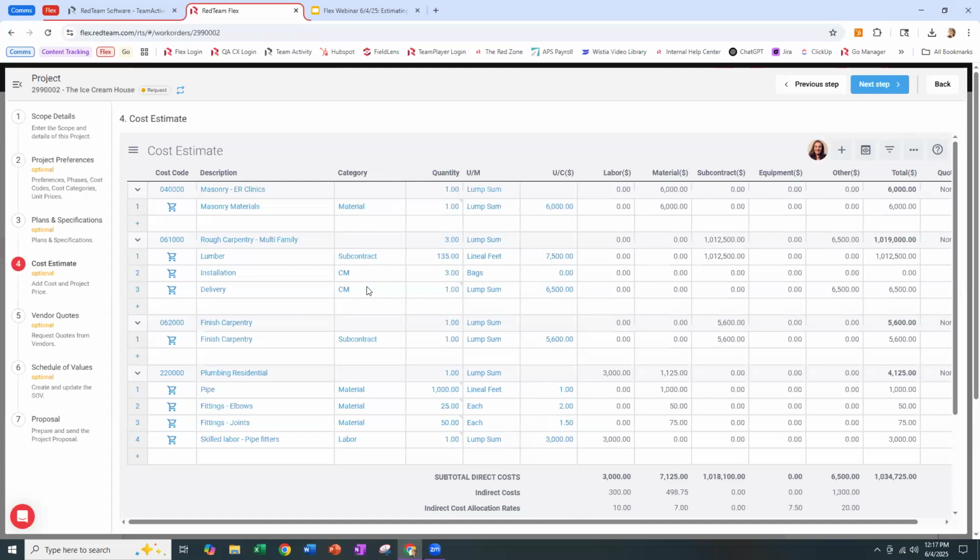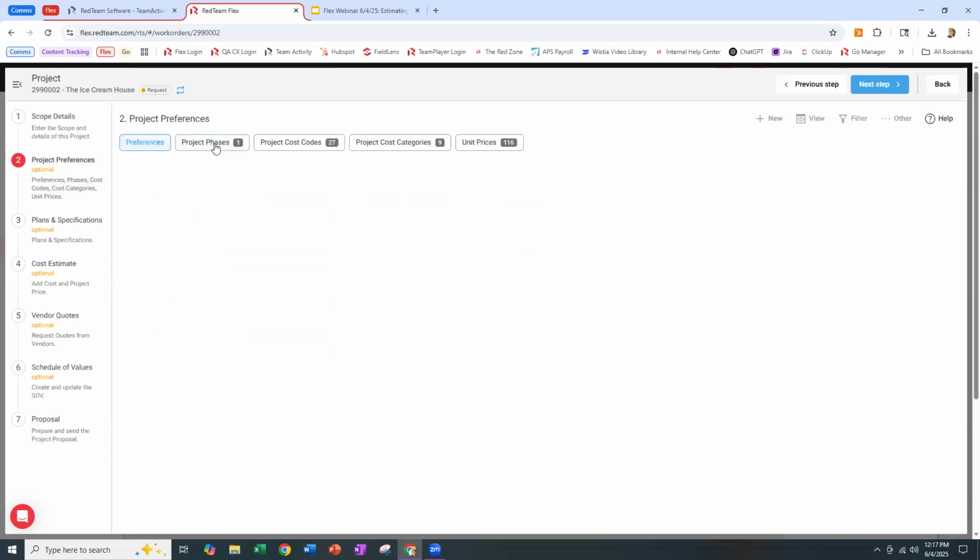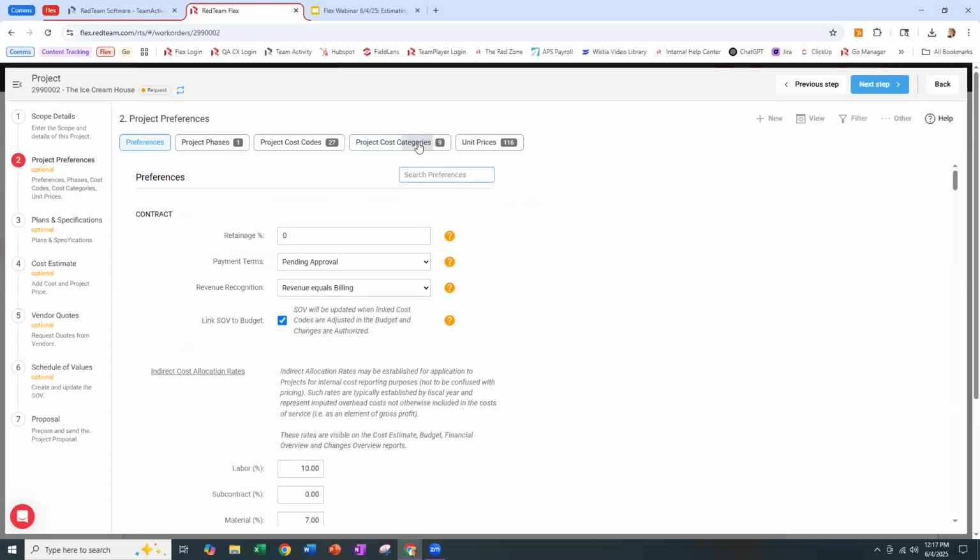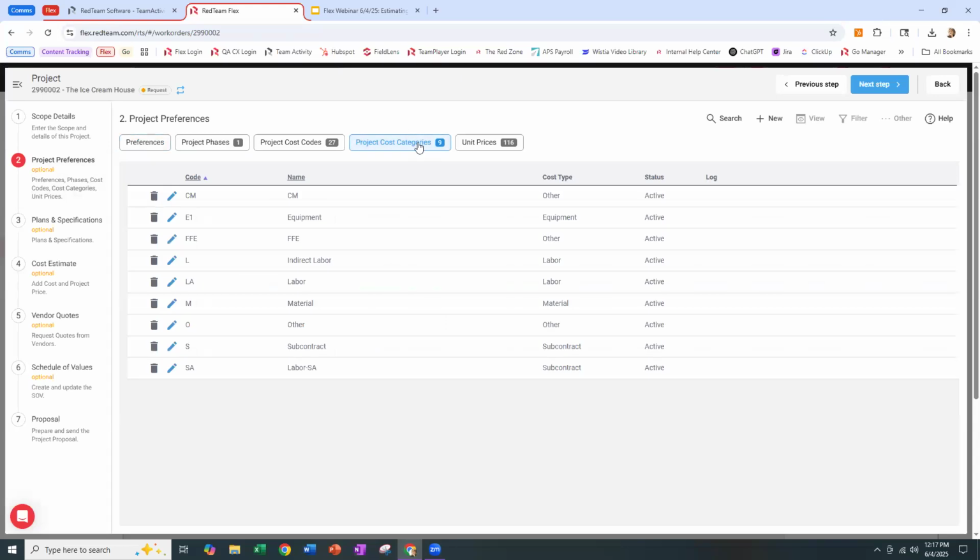Generally speaking, the 5 categories you're going to be using are often labor, materials, subcontract, equipment, and other. Those are the 5 basic cost categories we start you with. But up in your project preferences, the same way you can create project phases, you can also create and track project cost categories. So if I come here for cost categories, you've got your 5 basic cost types: labor, materials, subcontract, equipment, and other. But you can add as many categories as you'd like with different names.